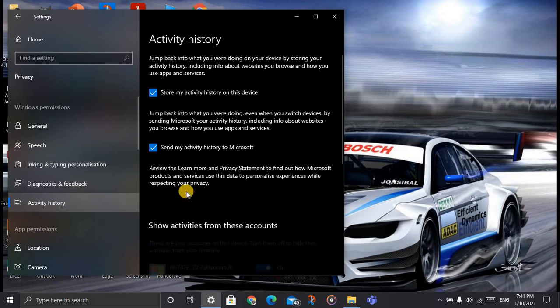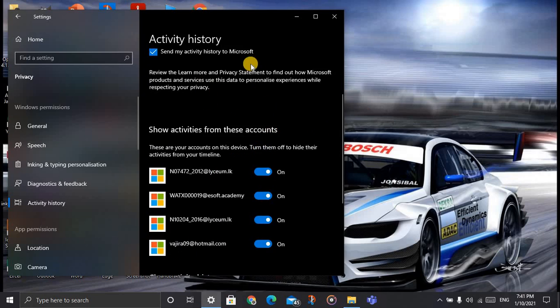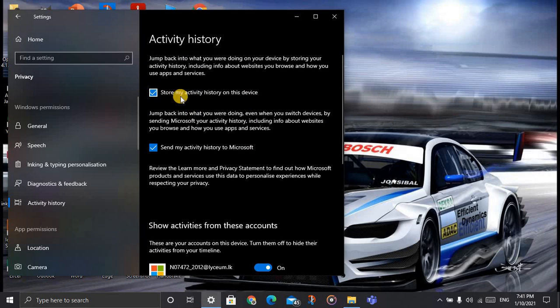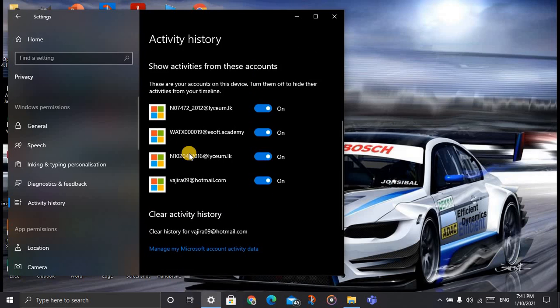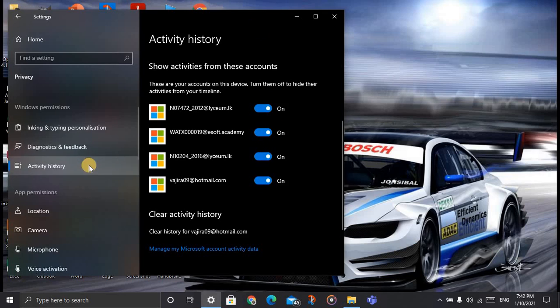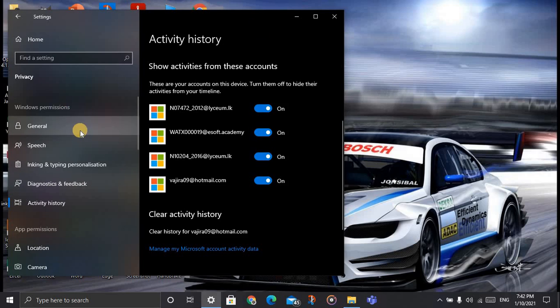Next is activity history. So you can get your history of what you have been doing. You can store your activity history on this device or send your activity history to Microsoft. Then you can show activities from these accounts, like the accounts which are on. Now I have 4 accounts over here. I can turn on everything and keep it. So that's about it for the Windows permissions.